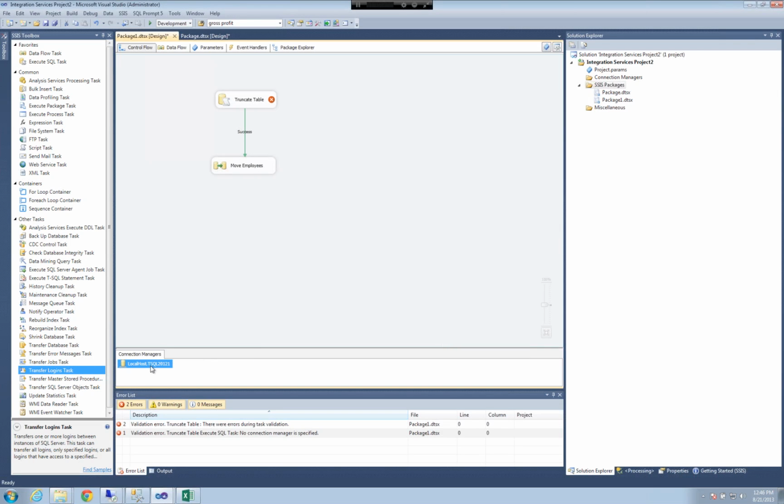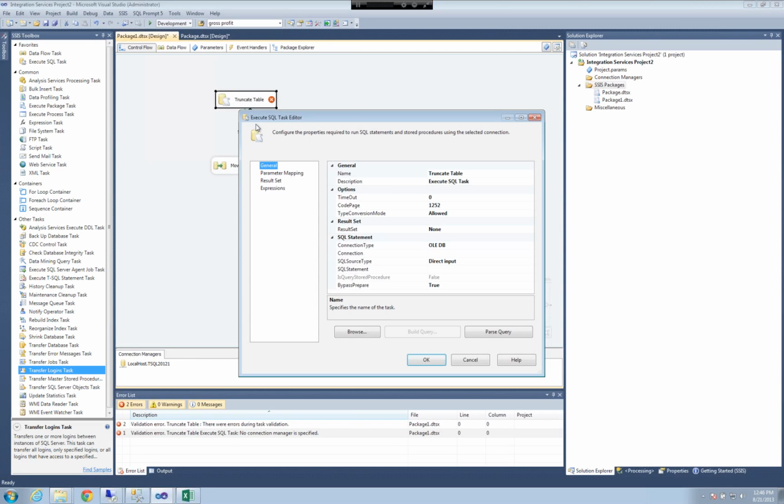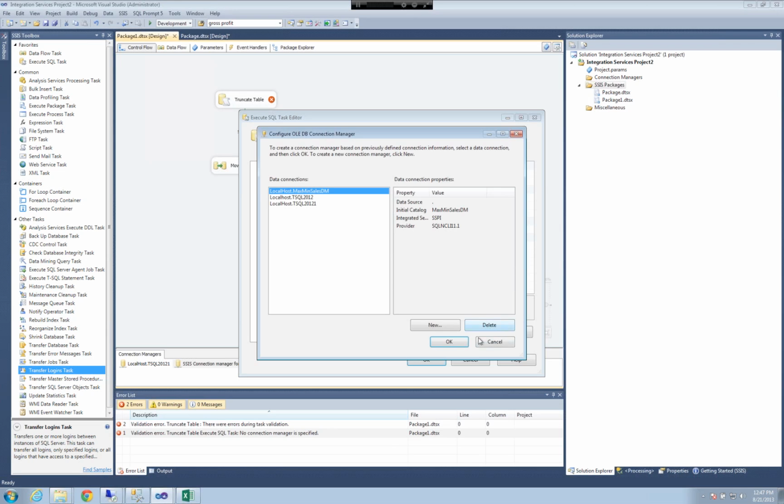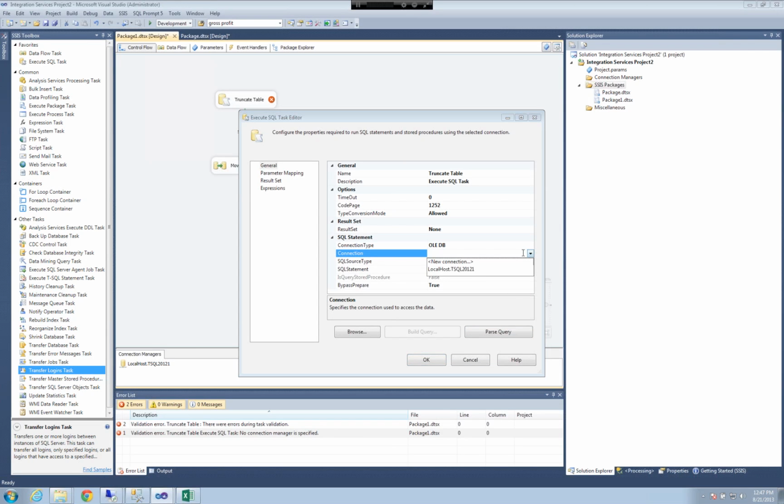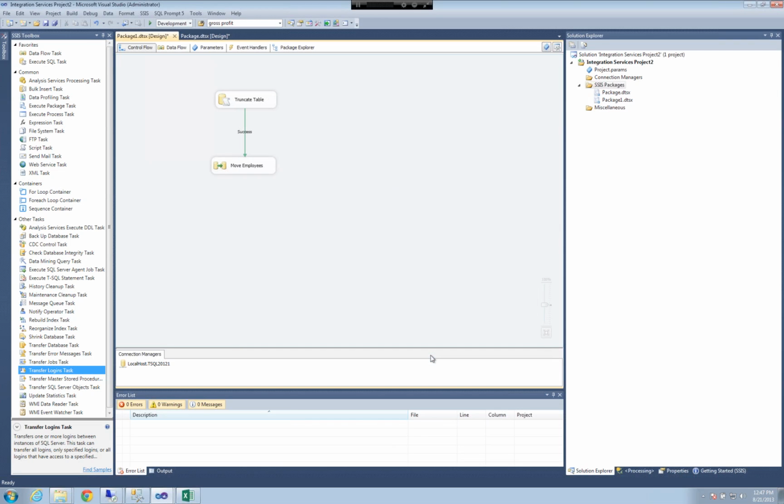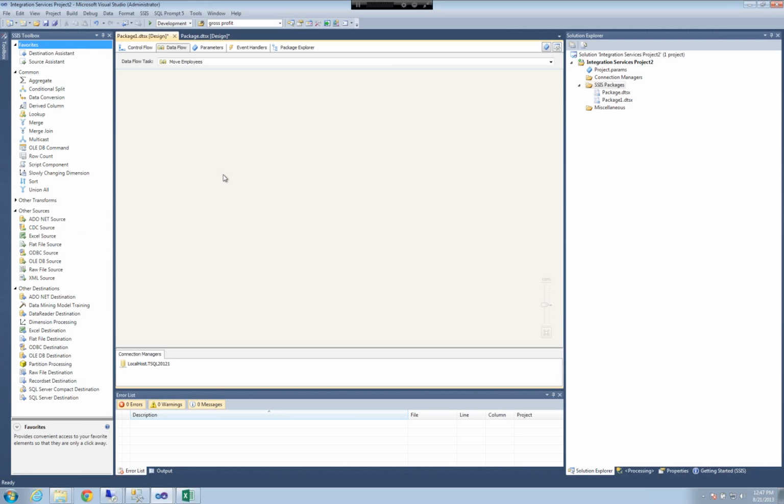And now I've got a connection to a T-SQL database, and I can go to my execute SQL task editor, and I can say, first use that connection. Excuse me, not new. Use that connection, and then type in a statement that you want. You can say like truncate table employees, and then click OK. And then now you want to move employees, and so you double click data flow.